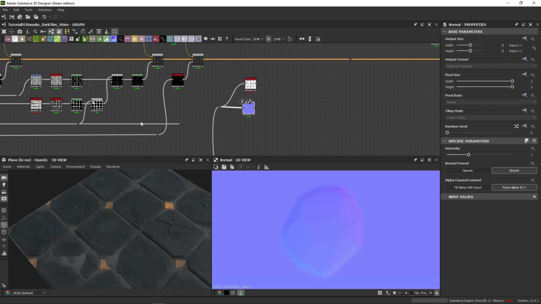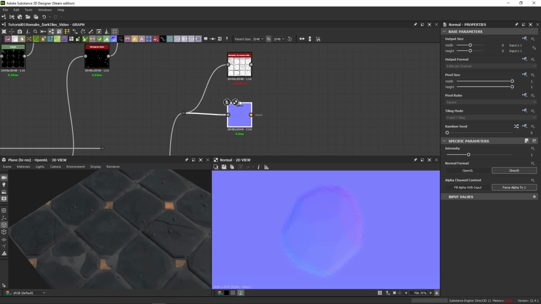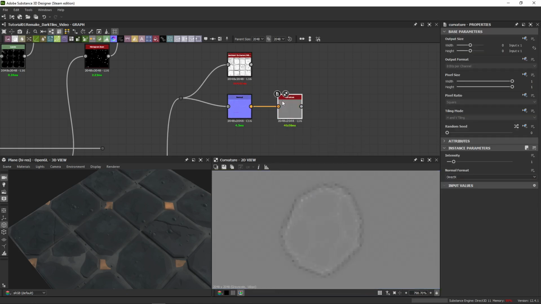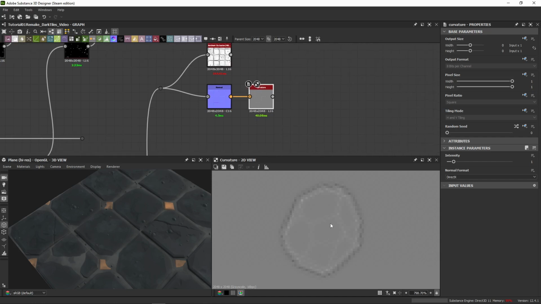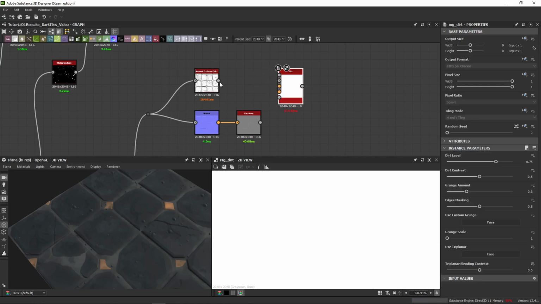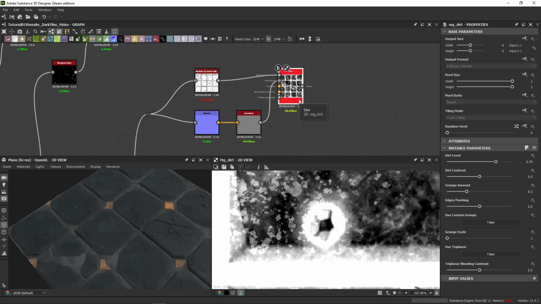Leave this normal at 1, and then we're just going to do a dirt. We're going to use the dirt node here. Going to do a curvature. And then we're going to do a dirt node, not an F dirt, just a dirt. Plug this into the ambient occlusion and this into the curvature.